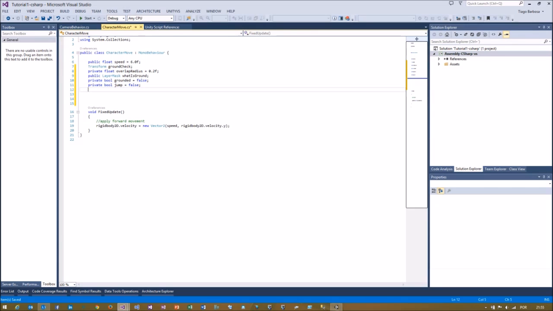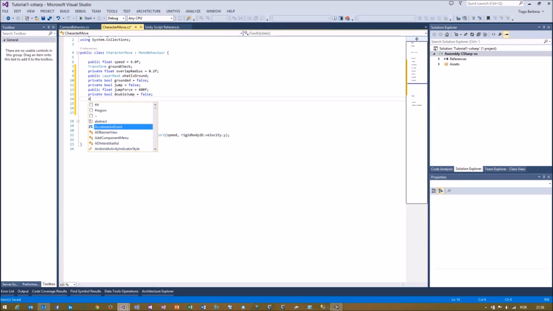Now we need to know the jump force. This will be a public variable, so we can change it inside the Unity. We'll define it as 600. Now let's, for example, add a double jump. This will allow the player to know when the player is double jumping or not. We'll define it as false. And finally, we need the animator. This is what will allow us to run the animation. So we have all of our variables defined.